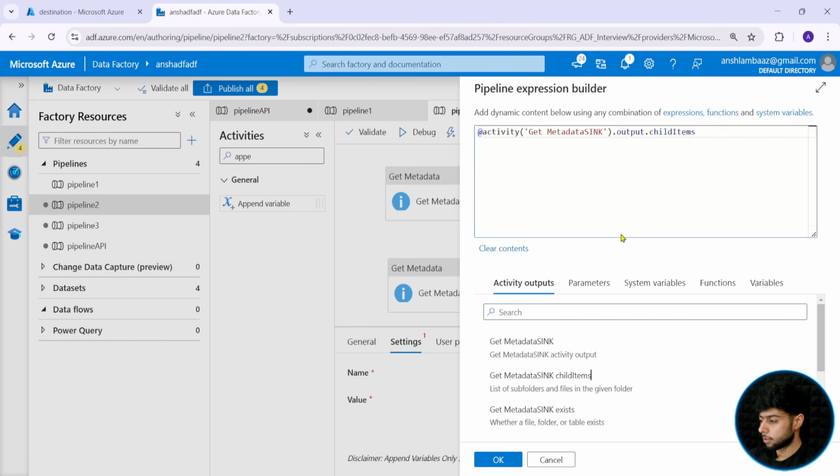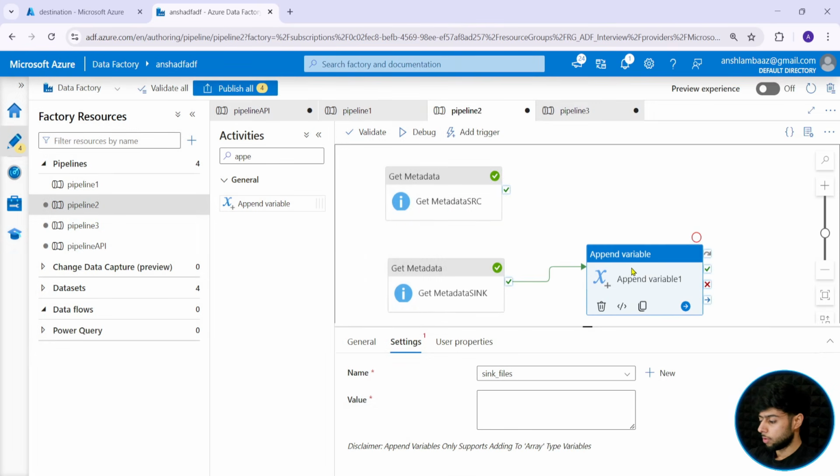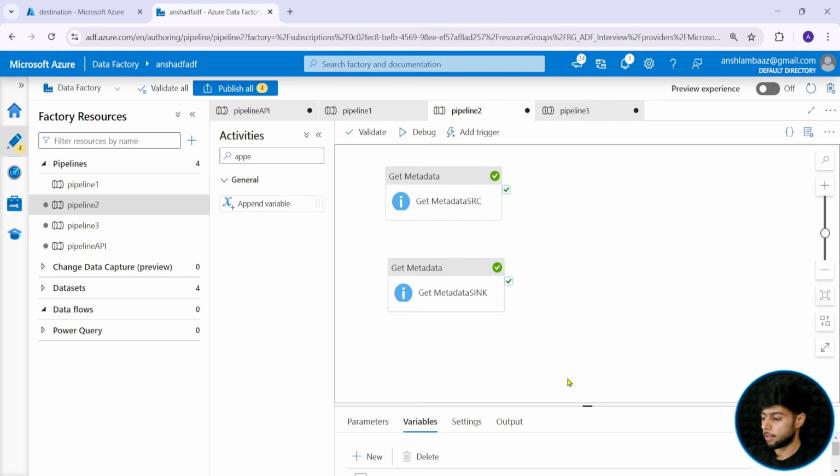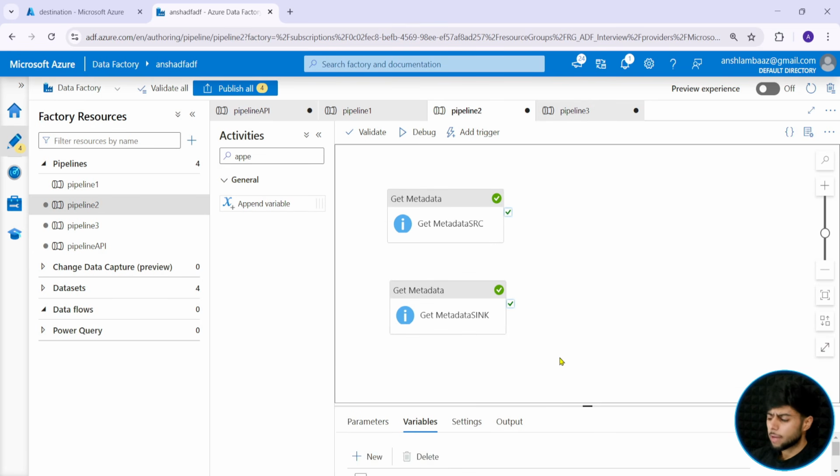Oops, these are the child items. Or what else can I do? So this is my get metadata activity. Now I want to store all the file names in a variable. So I can simply run a loop, and inside that loop I can run an append variable activity, so that it stores only the file names.